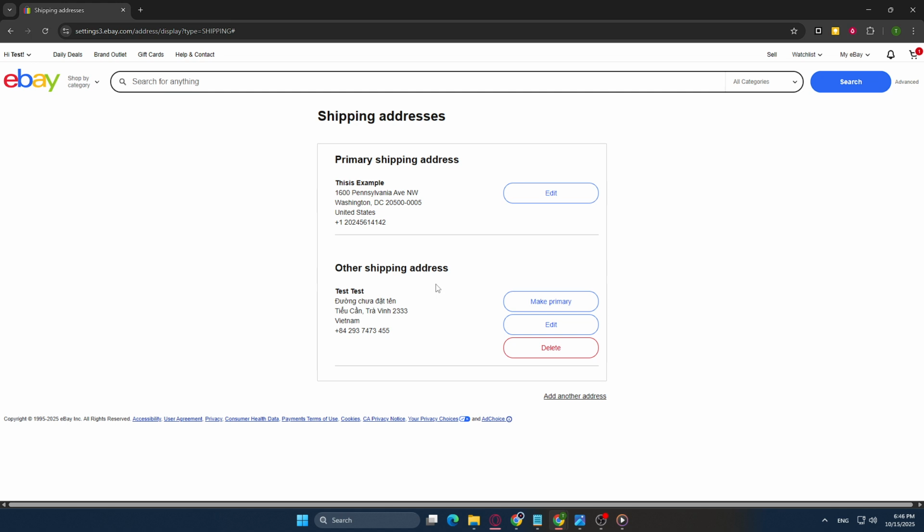And there you have it. You're all done. By following these straightforward steps, you've effectively ensured that your eBay account is up to date with the correct shipping information. This not only saves you the hassle of dealing with misdelivered packages, but also ensures that your shopping experience remains seamless and enjoyable.